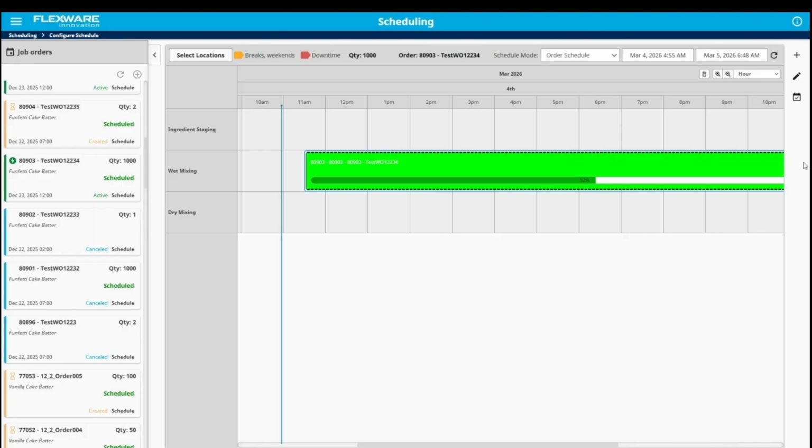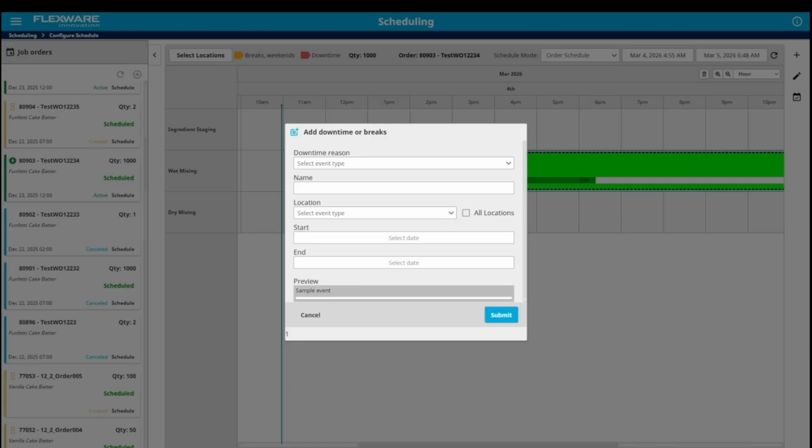Finally, either schedule mode allows for scheduling breaks that cause a pause in production. These will automatically count as planned downtime for OEE, and all orders will automatically be scheduled around the break.